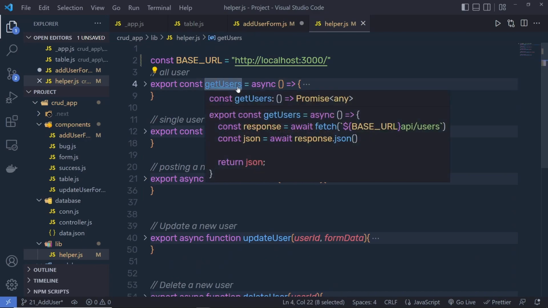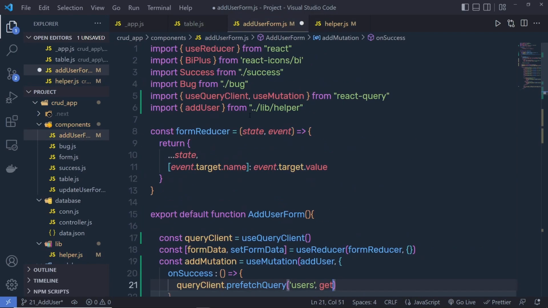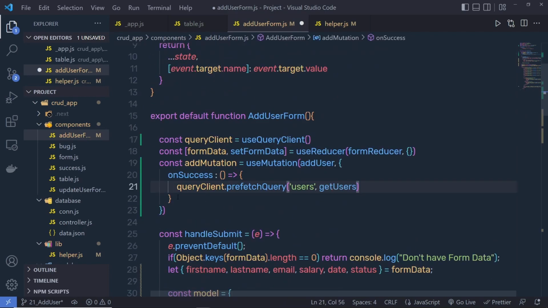So we need to import this. Let me just import that right up here, getUsers, and call that inside this onSuccess.